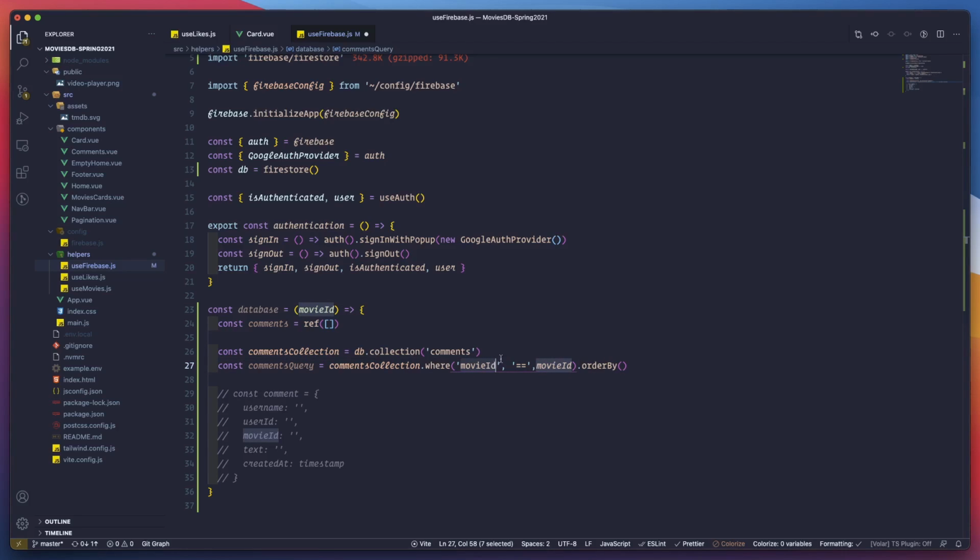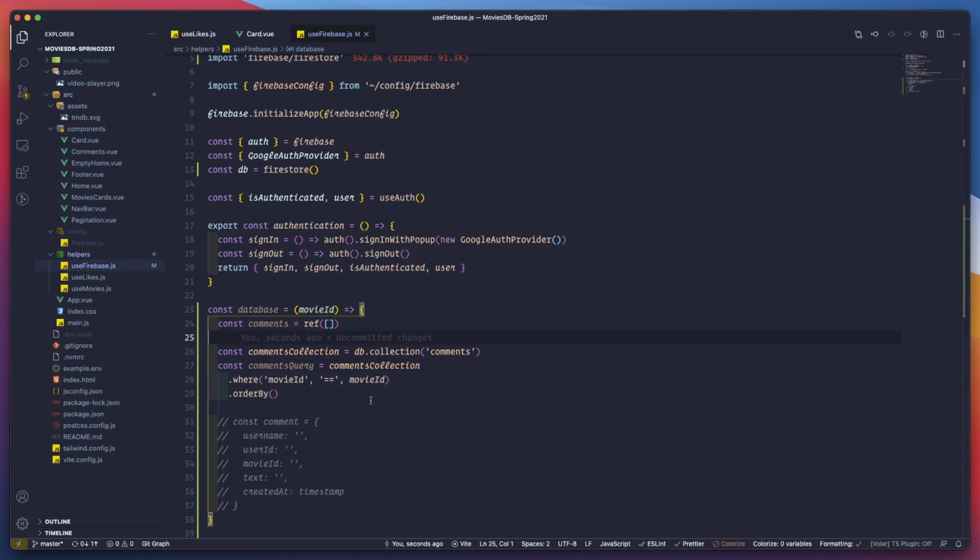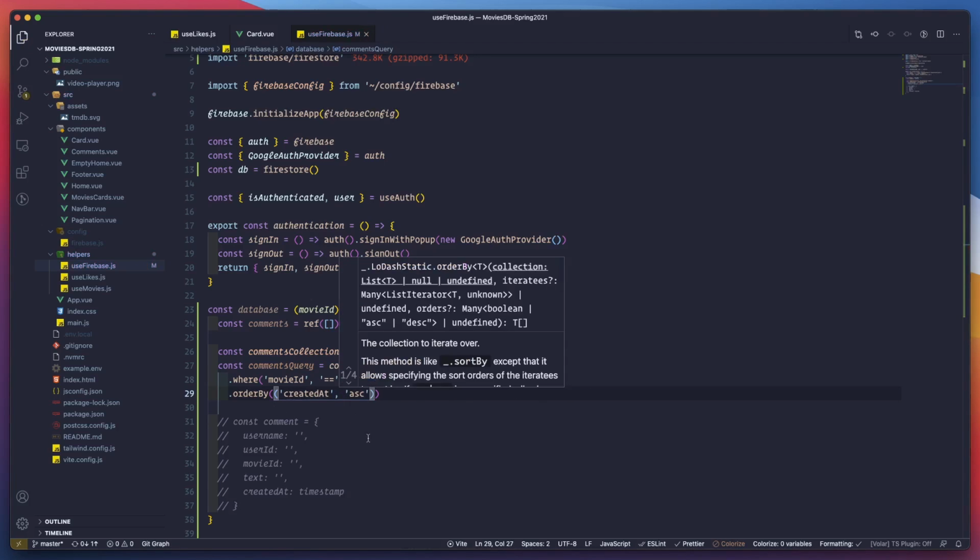So check, the first one is inside quotes, the last one is not. What we're saying here is the movie ID from the document should be equal to the movie ID that I'm providing over here. That's because of the notation of how Firebase works. You can go through the documentation and find out more. And in order by, in this case it will be createdAt, and it should be ascending. And this is a comma.